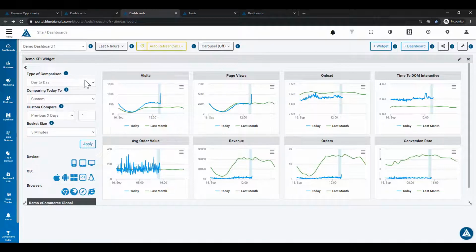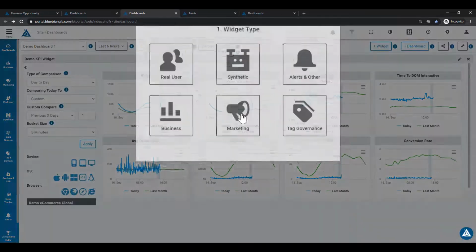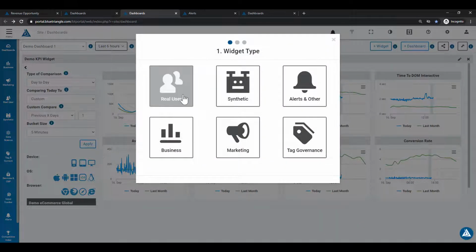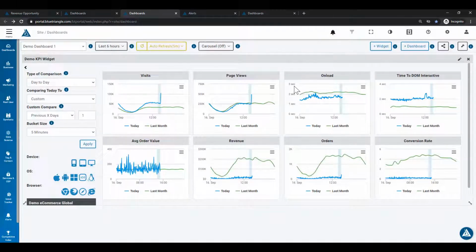So that's a little bit about the dashboards and this KPI widget. Certainly there's more custom widgets that you can add, but there's really a number of them that we don't have time to go through all of them today. But I would recommend checking out the available widgets here in the wizard and seeing if there's any more that you like.